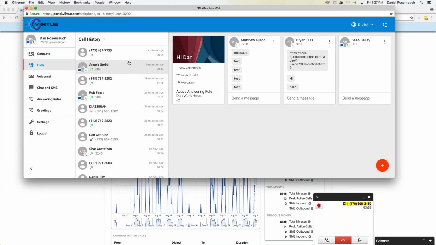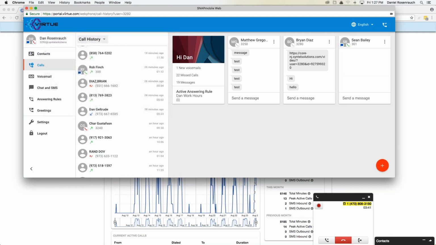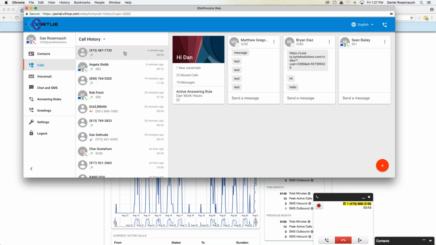The Calls tab is going to give you your call history. It should sync and pull from your desk phone too if you are using the web phone as a complementary device to your desk phone. And again, all these contacts in here, you should be able to click to call to call those people back.